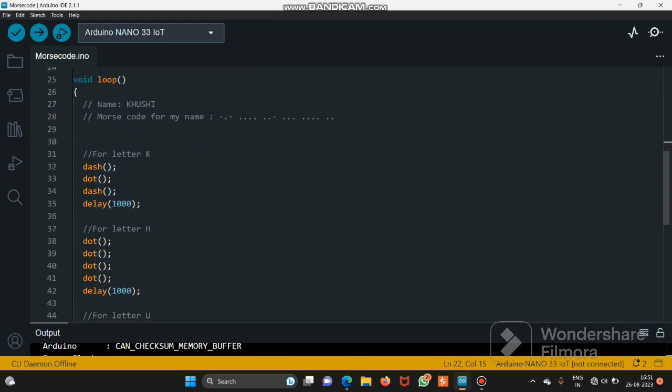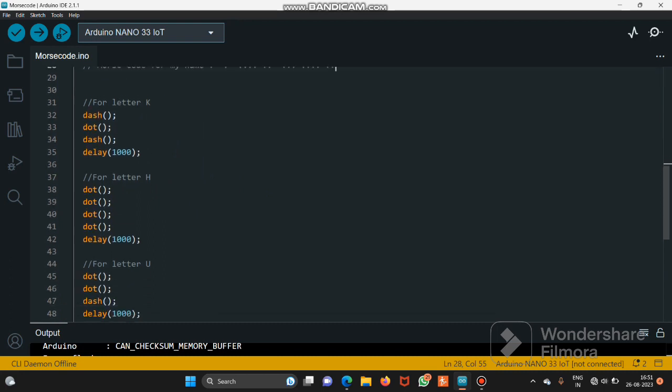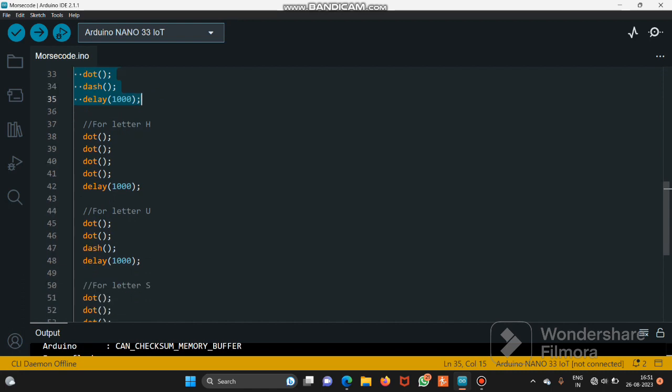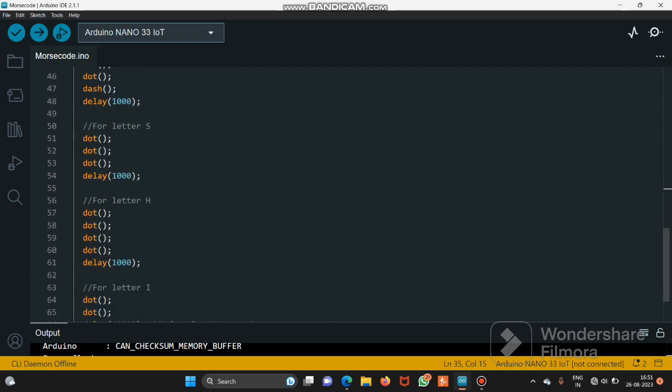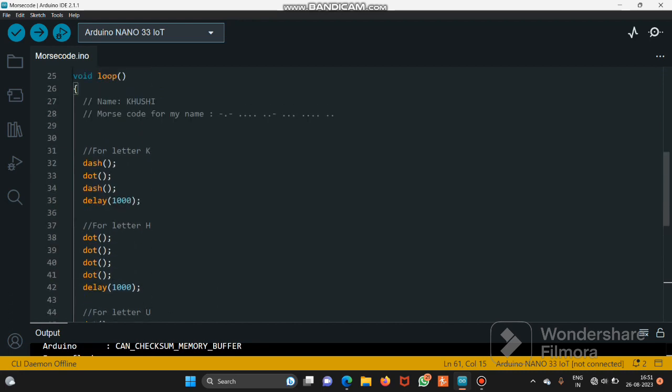And then comes the void loop function. It is the place where the Morse code for the name Khushi is encoded and transmitted to the LED. See, I have defined here the Morse code for my name, for all the letters. It is defined for letter K, for letter H, for letter U, for letter S, H, and I. All are defined.